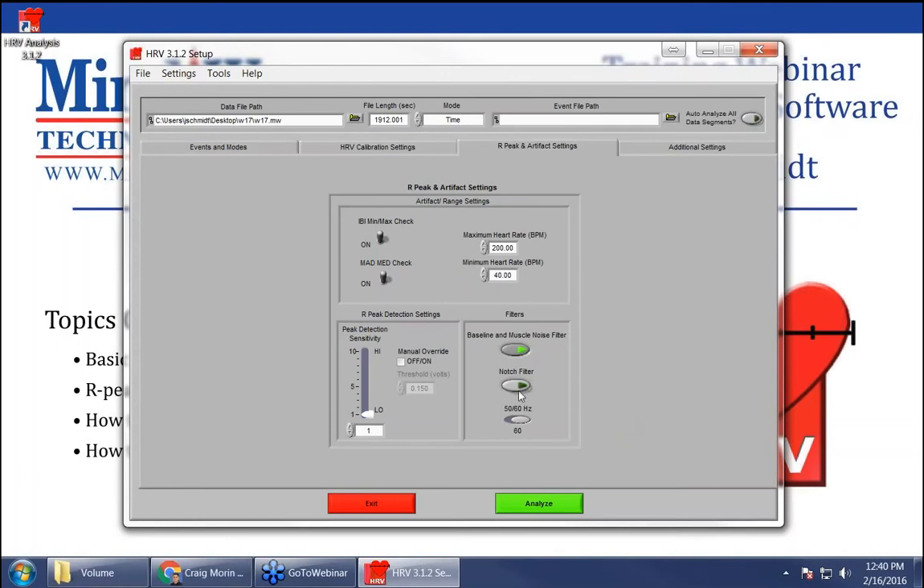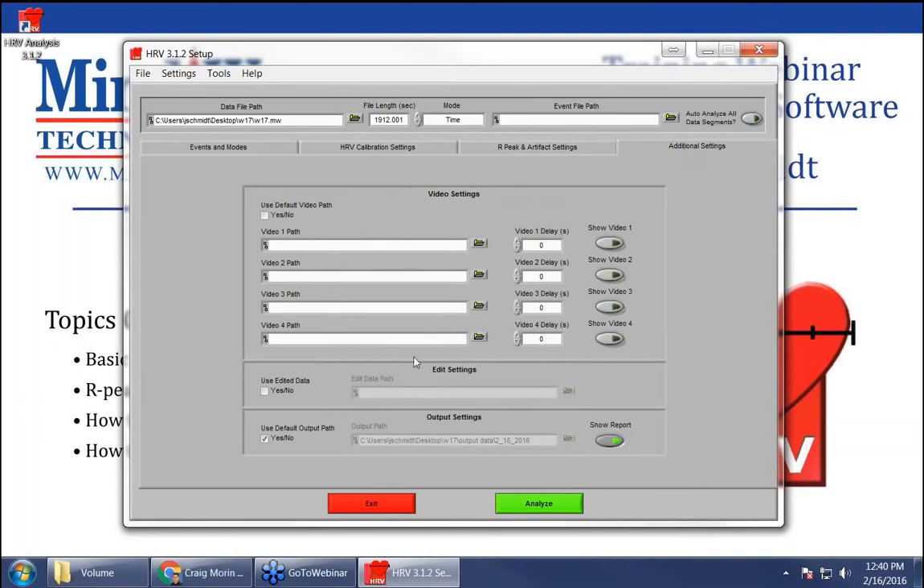So if anybody felt like they might have a need for that, or they had a messy file in which you thought you had 60 hertz, you could try that, or you could also just send us a screenshot or something and confirm this is what you should be using. Okay, so next tab over, additional settings.